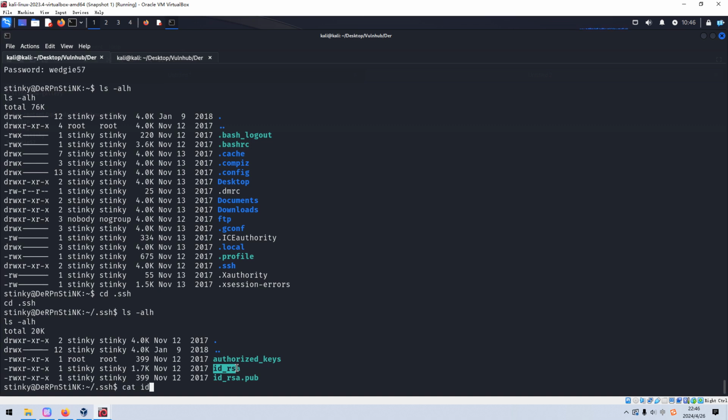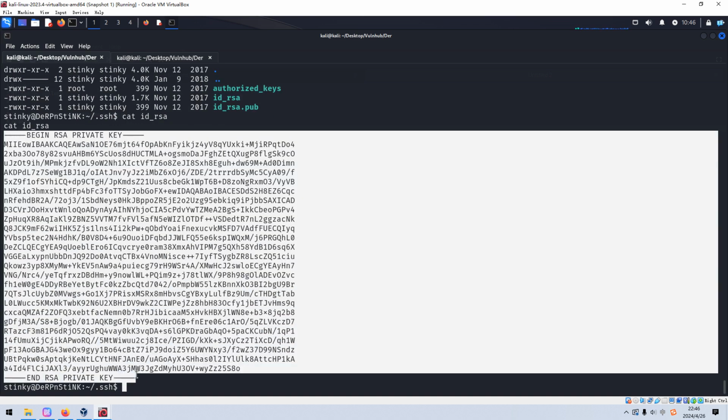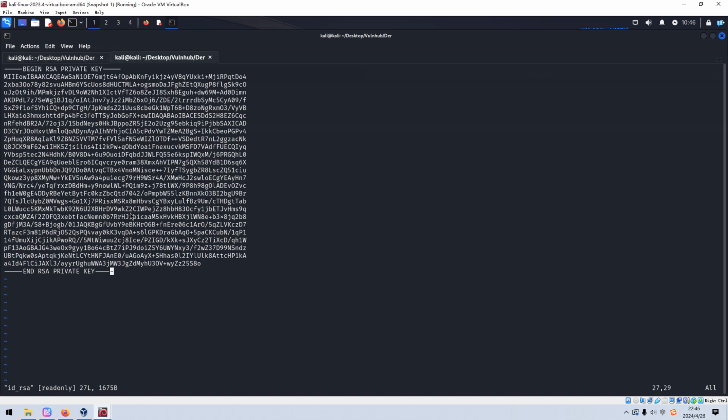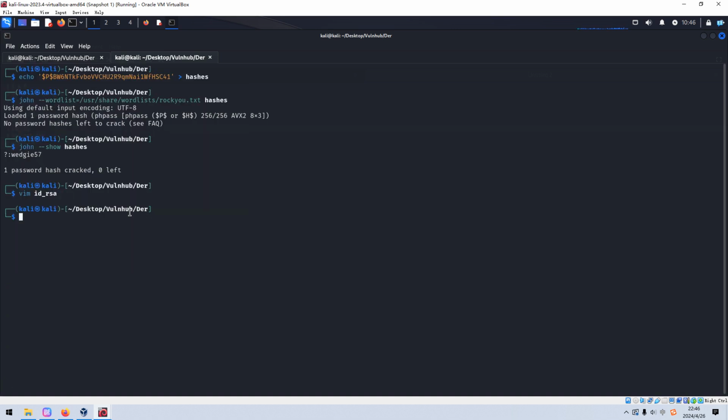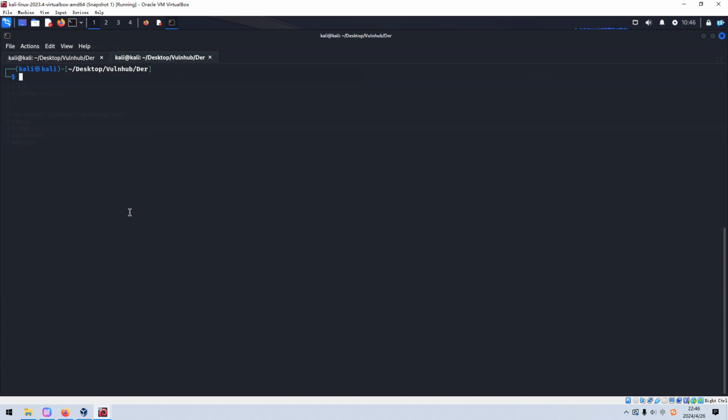So we can cat out this private key, and we can copy, and we can vim, not this one. I need to remove the history file. Sorry about that. I needed to do that earlier.